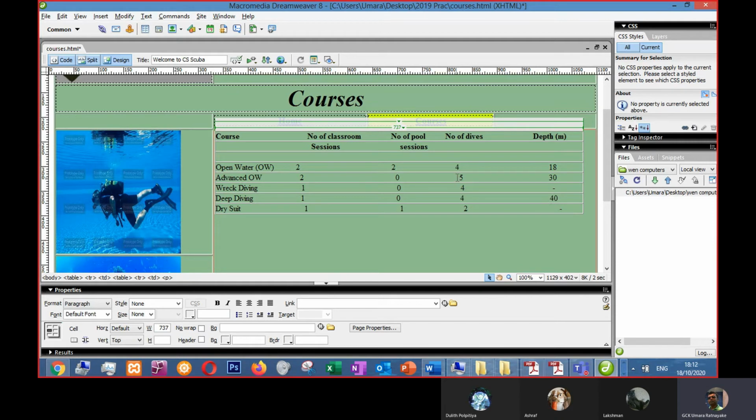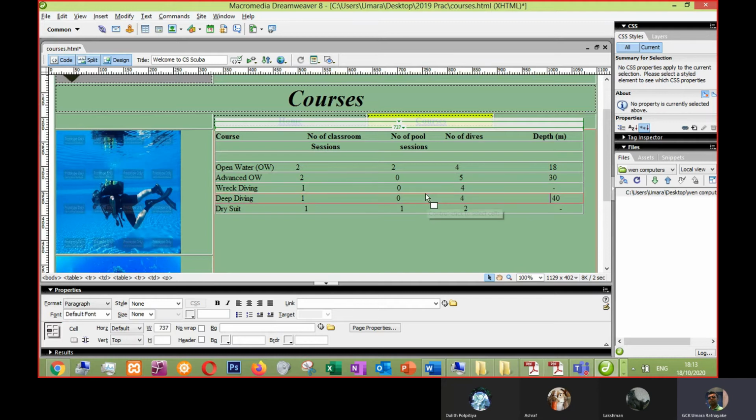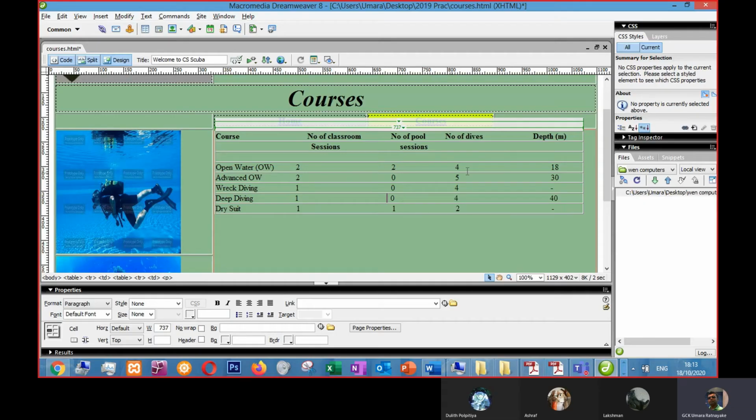I don't know why they haven't given it as a table. It's a bit of work here. Better start from the left corner, okay? Left corner like this. Okay, now it's fine. Yeah, that's all.